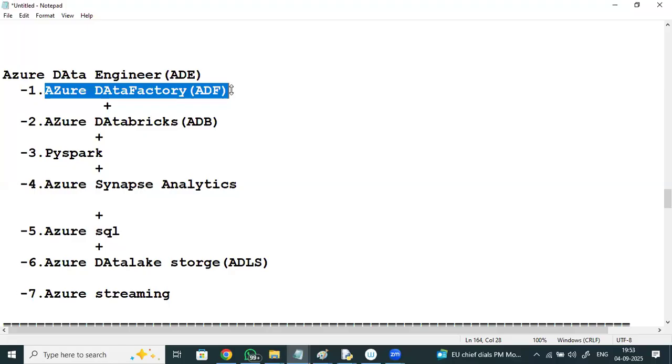The lecture timing will be 6 to 7, one hour, daily. It's a weekday batch, Monday to Friday. Sometimes on Saturdays I'll be taking classes, but not all. The timing is 6 to 7 in the evening.